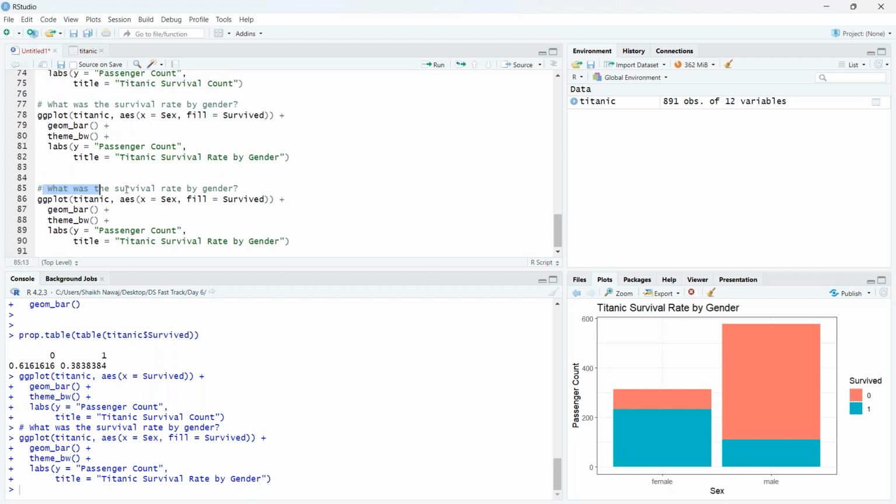Let's say, what was the survival rate by the class of passengers. Here, instead of sex, I'll be using the passenger class, the P class. The rest of the code will be the same, but here the survival rate by the P class, or the class of passenger, I can simply copy from here.